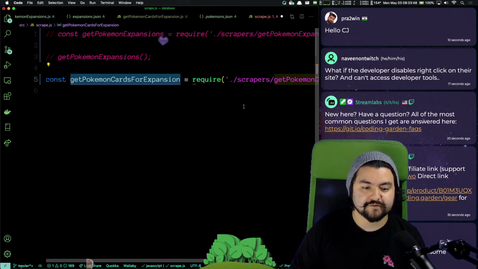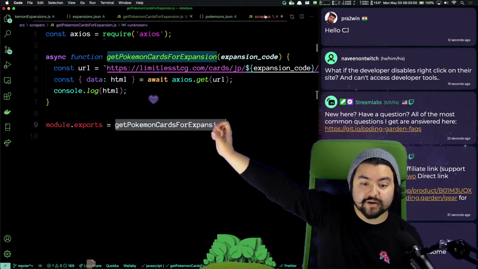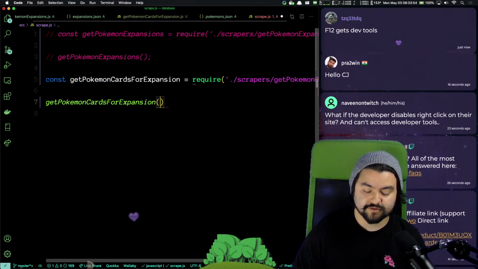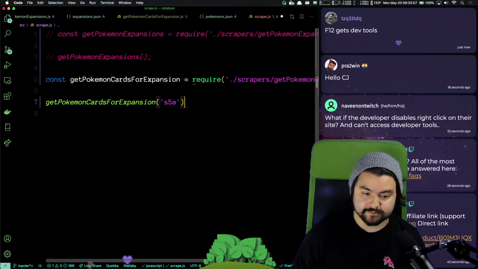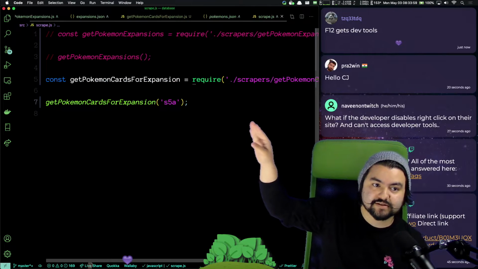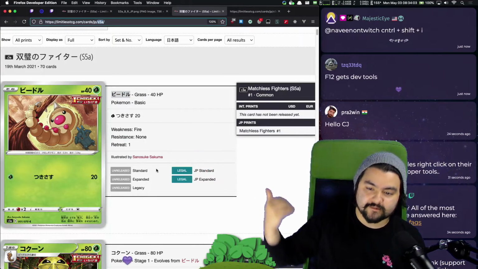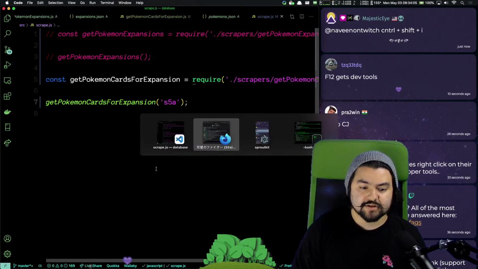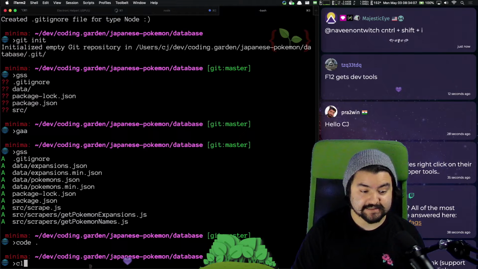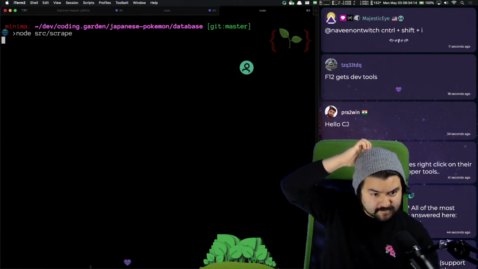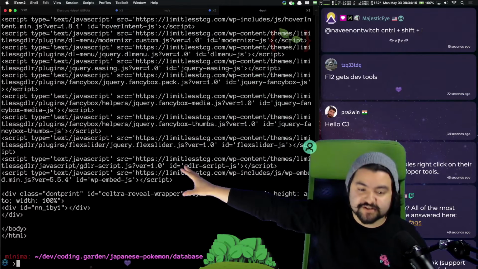So the function that I wrote over here, we now have access to in this file, and we can invoke it. If I call this with, for example, S5A, this should make the request to the page that has S5A in it, and then we'll get back the HTML. So let's give it a try. If we run source/scrape, there it is, just a bunch of HTML logged to the console.